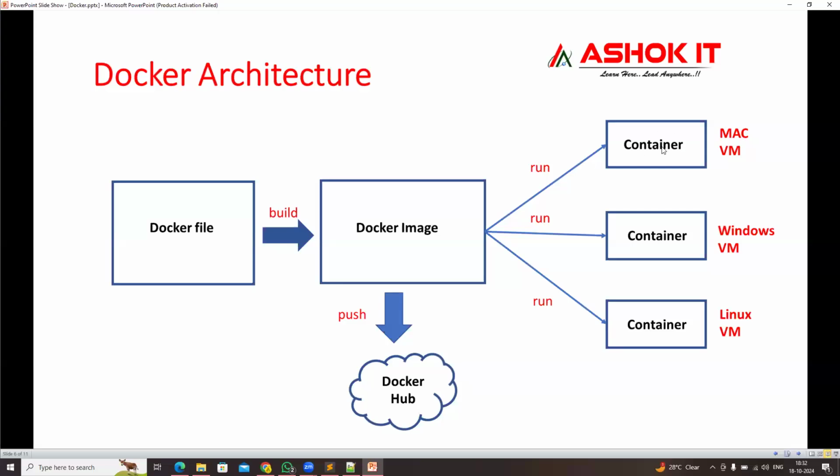Container is nothing but one box. That is a virtual machine. That is a Linux machine. What about the software required? Docker will take care of it. Already they are available in the image. We are running the image. When we run the image, a container will be created.